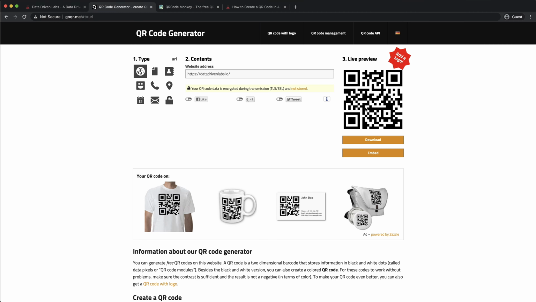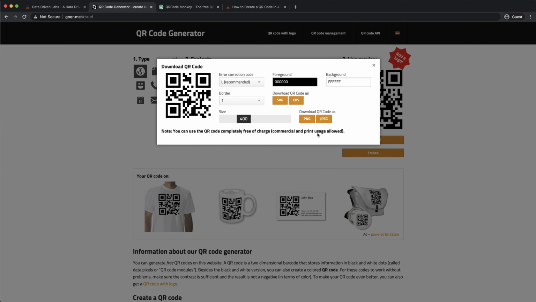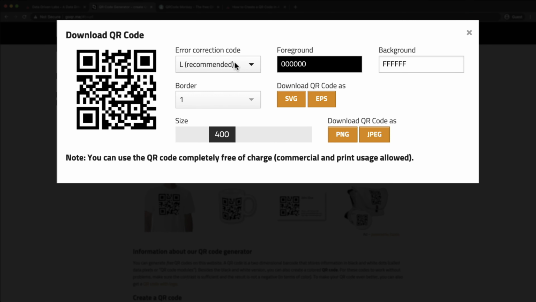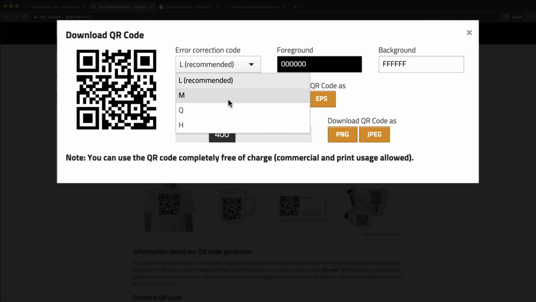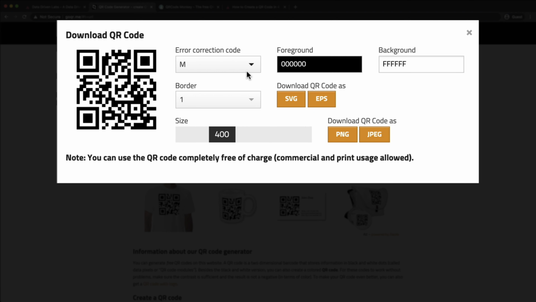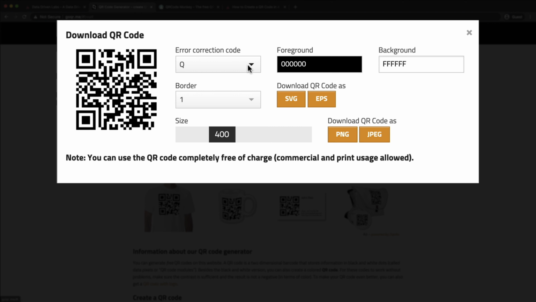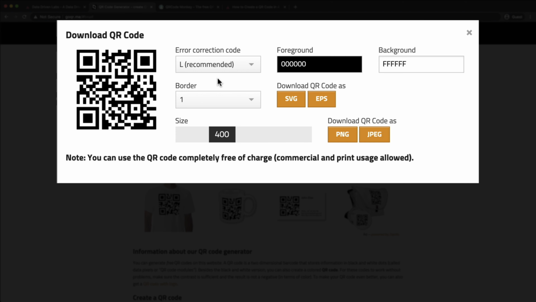All we have to do at this point is simply download this QR code. When we hit the download button, you'll be presented with this screen here. I suggest keeping the error correction code at L. You can change this if you would like to make it a little more simple of a QR code. However, this does start to take out some of the error correction, so I always recommend to leave it at the L. The rest of this you can leave the same.